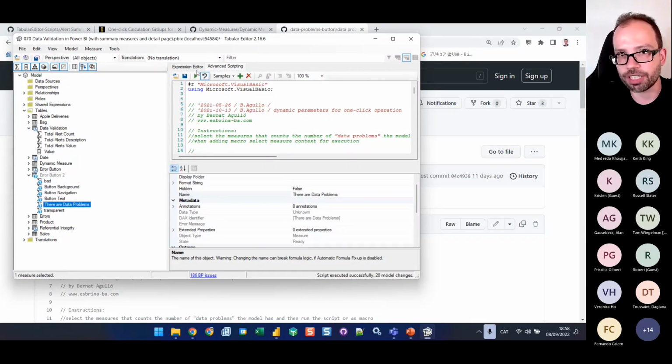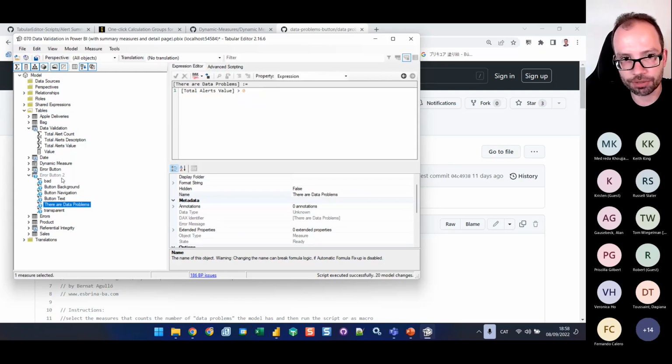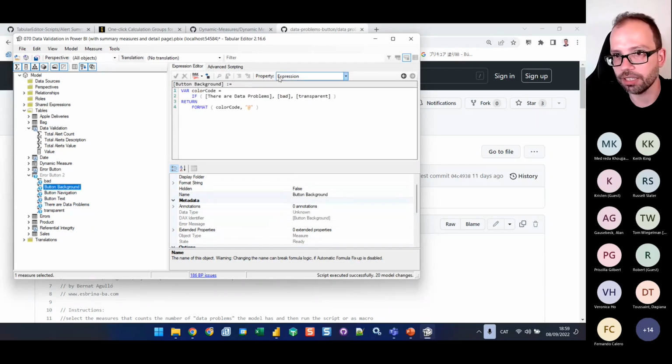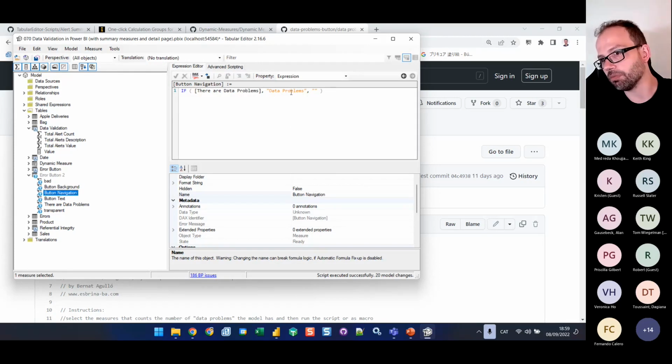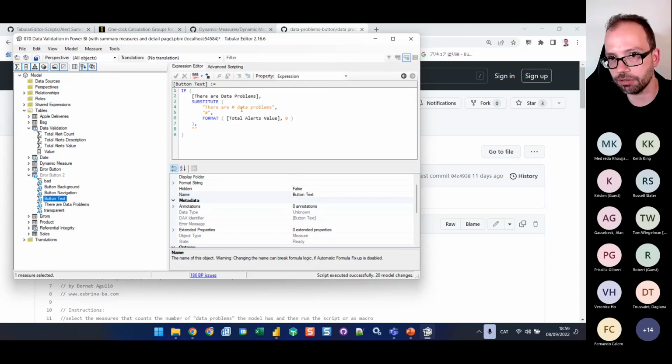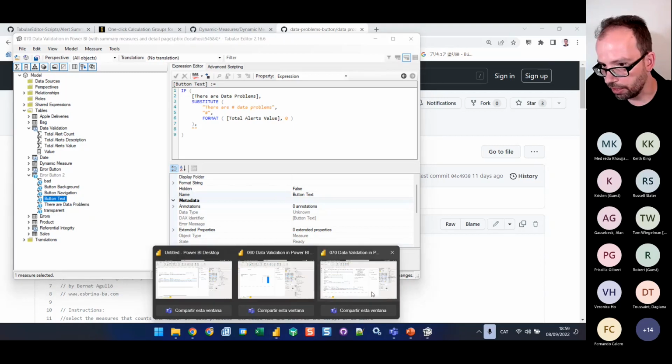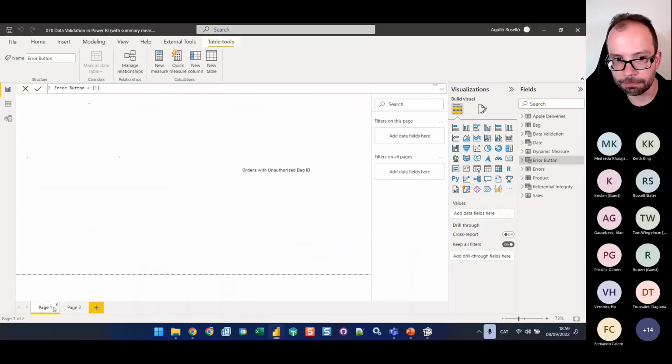This one is just like a Boolean because it's going to be used in many places. This one is just for the color. The other ones say: if there are data problems, use the color bar, otherwise be transparent. For navigation: if there are data problems, bring the user to data problems, otherwise do nothing. The text works the same way. And that's about it, so we can go quickly and try to build this button.